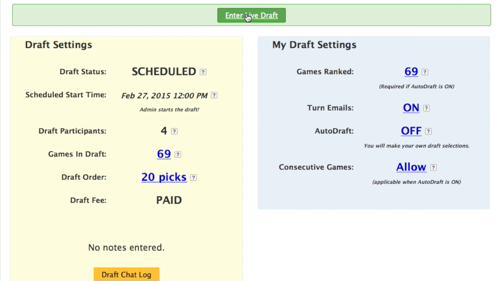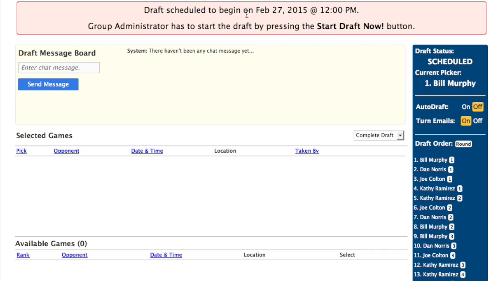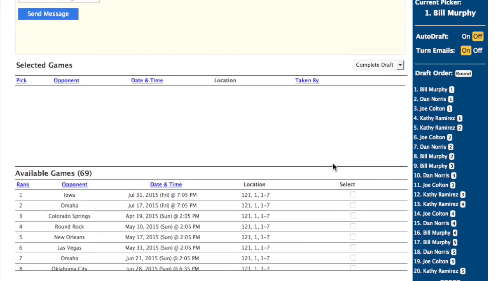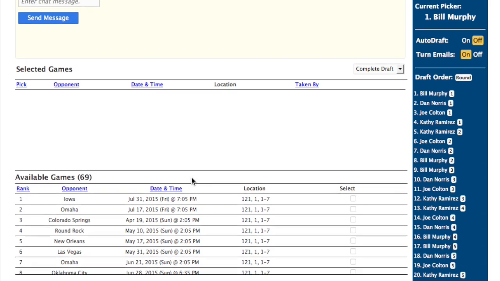Okay, let's go to the live draft. The group administrator starts the draft when your group is ready. In the top section, we have the message board. Then we have the Selected Games section, and below that, the available games. Notice that the game rankings show up here, and we can sort by any of these columns. In the right column, we have the draft status and the draft order.